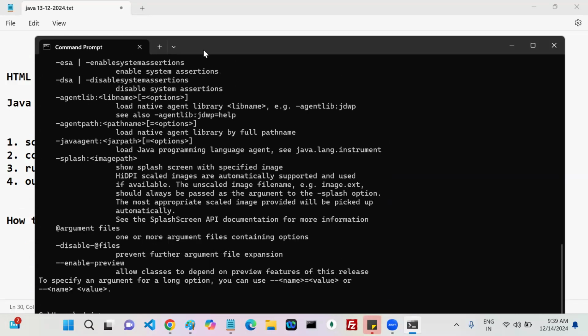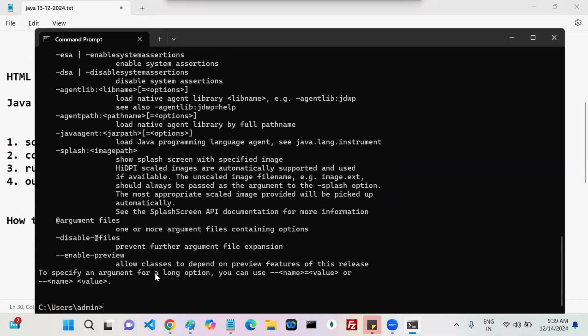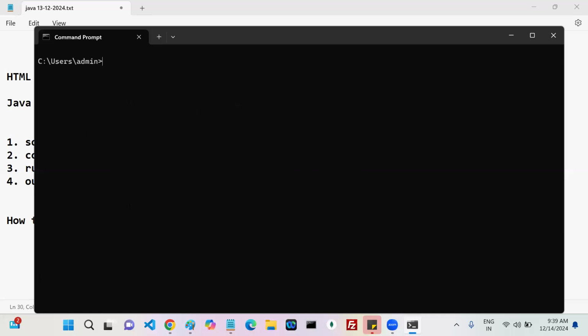Sometimes Java is not enabled on your machine. Then what kind of message can you get? Like this you can see. I typed the java command here, and I just want to show you the message. If Java is not enabled, the message is: Java is not recognized as an internal or external command. This kind of message you can see.